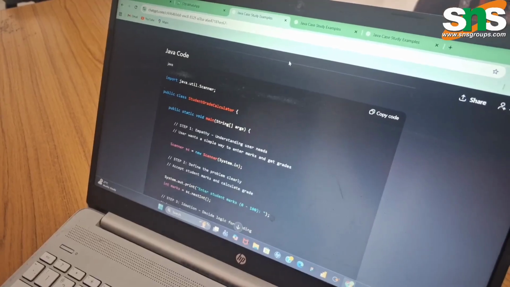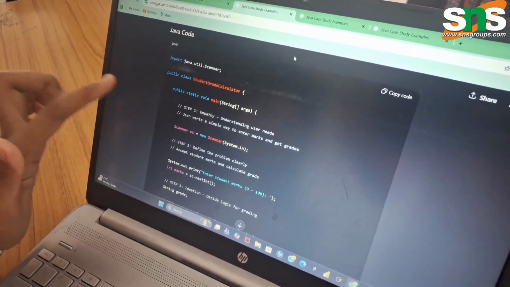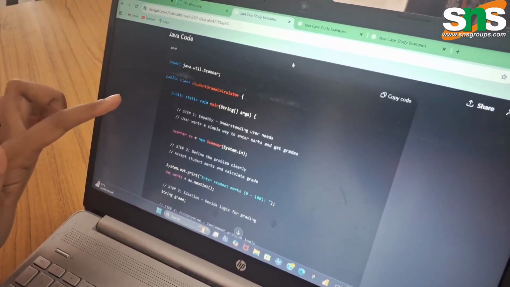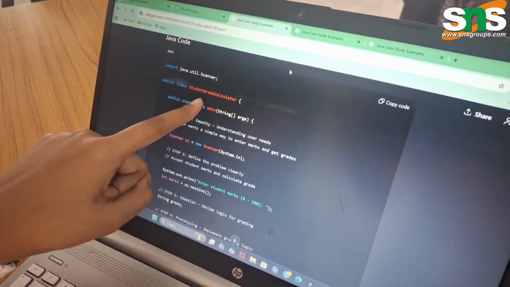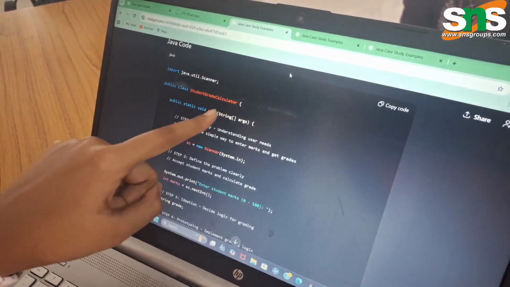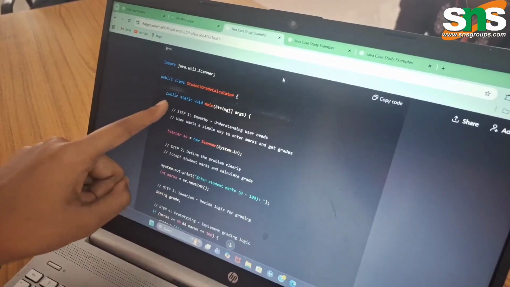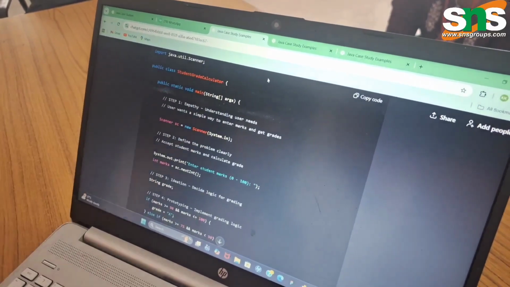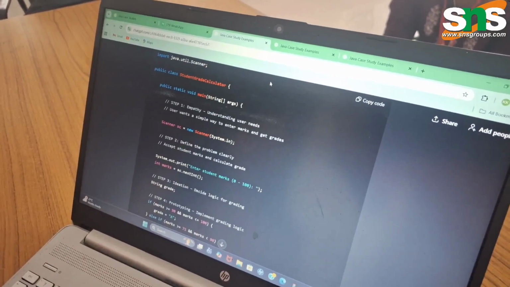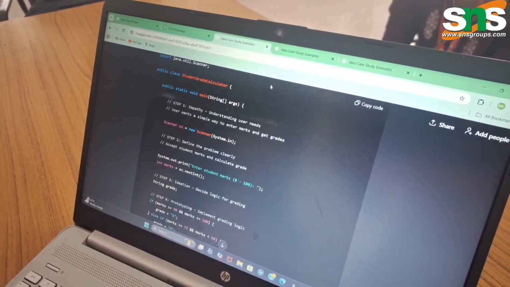Now I will explain the code. Let me explain this Java code. First, we use import java.util.Scanner, and then we use a class named StudentGradeCalculator. Then we open the main function, which is public static void main with the String arguments. The first step indicates empathy, understanding the user needs. The user wants a simple way to enter the marks and get grades.